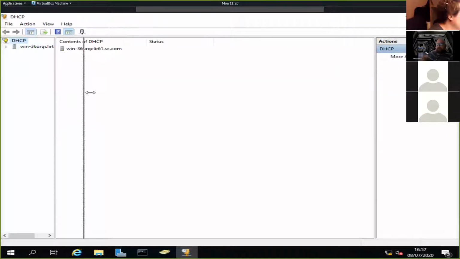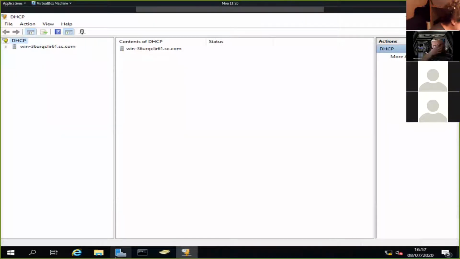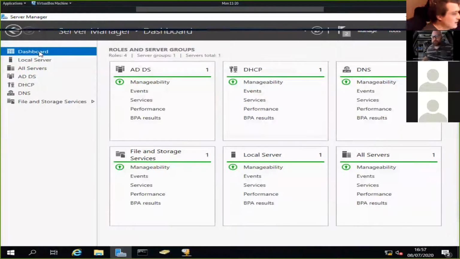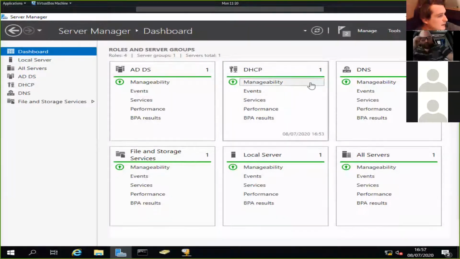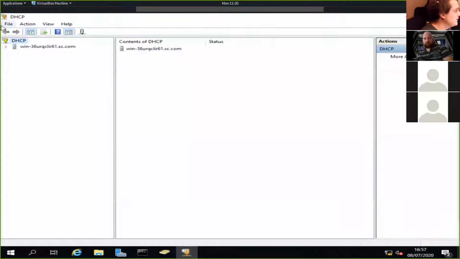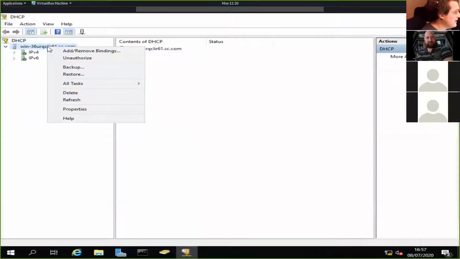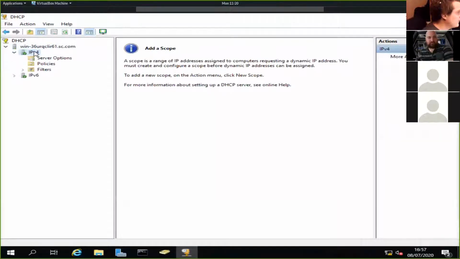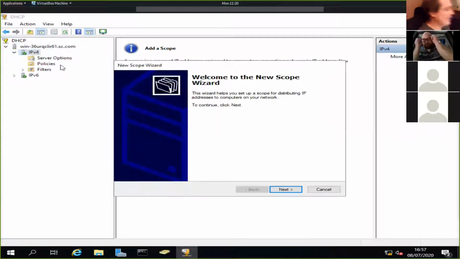And a quick thing to show you as well, if I jump back to Server Admin and go to Dashboard, you'll see now we have a new role here, DHCP. We've got ADDS, DNS, now we've got DHCP. So let's head over to the DHCP Microsoft Management Console and right click on the domain IPv4. And we're going to do new scope.